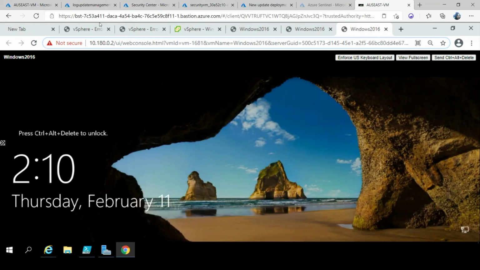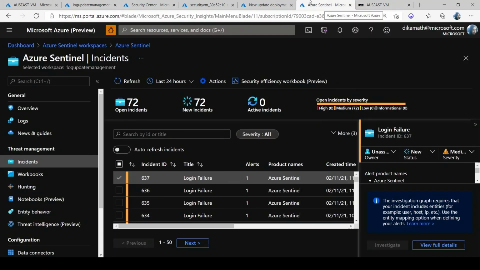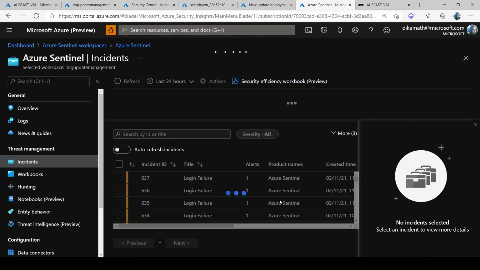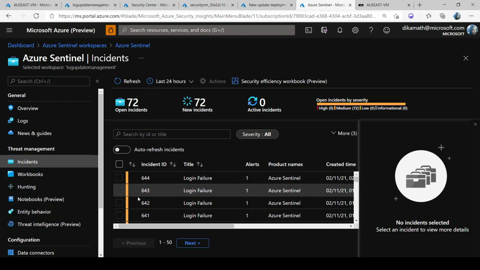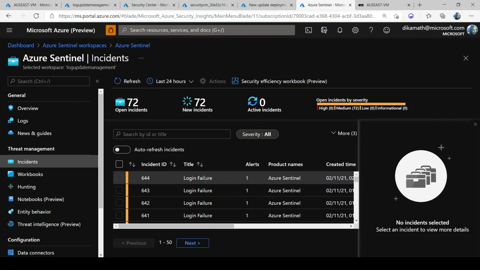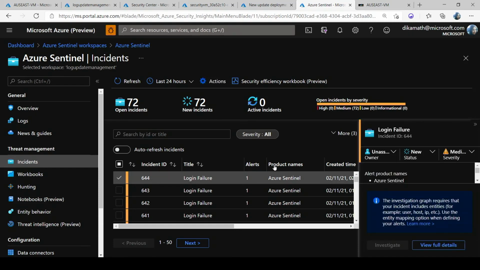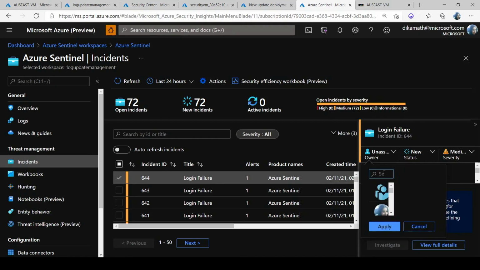I will now log into Sentinel. Come back to my portal and look at my incidents. I refresh my tab. If you see, I got an alert here that the login failure. I click on this alert and it's a medium severity. I can change it to high and I can assign it to myself as an incident manager.